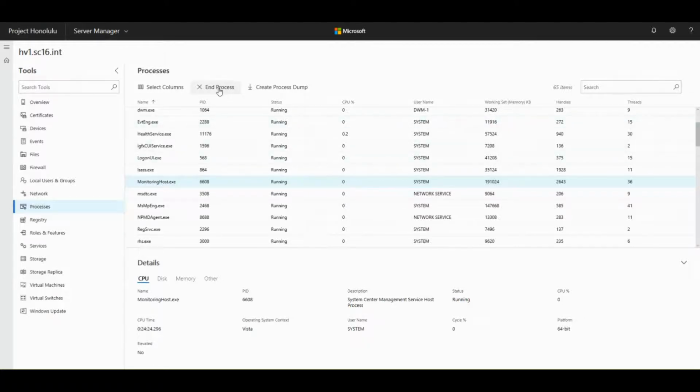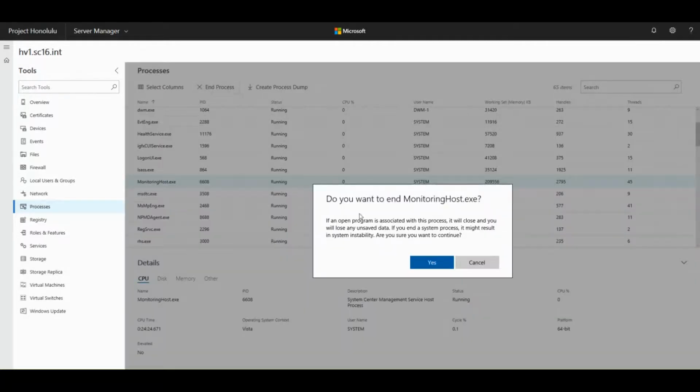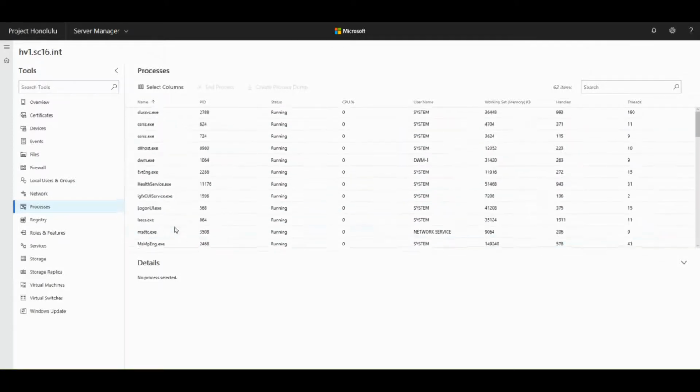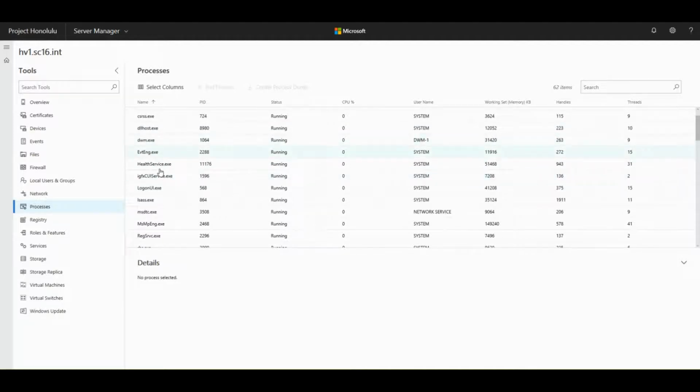Just for sake of example, I'm gonna go ahead and hit kill or end process. I get a warning asking, do I really want to do that? I'm gonna go ahead and say yes. And then I get a toast notification telling me, hey, that process has been ended. Right? And you saw it disappear from the list. I expect that process to actually come back within a few minutes based on how SCOM operates.